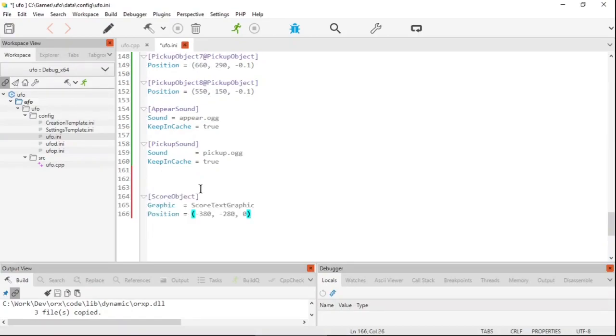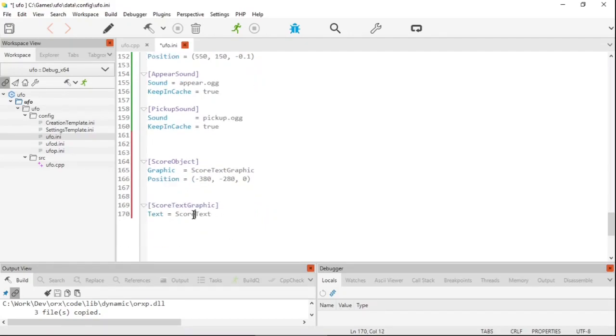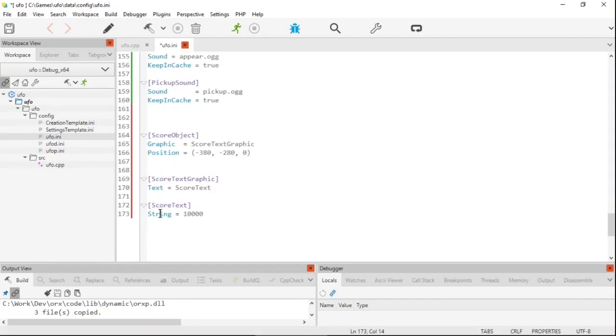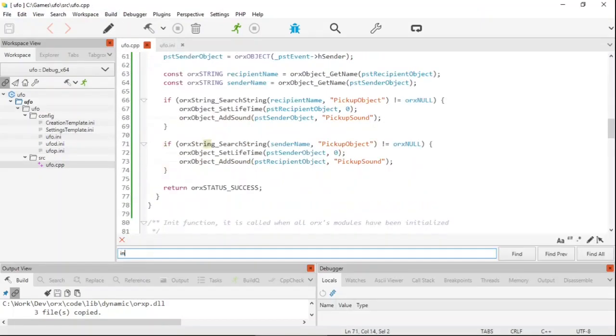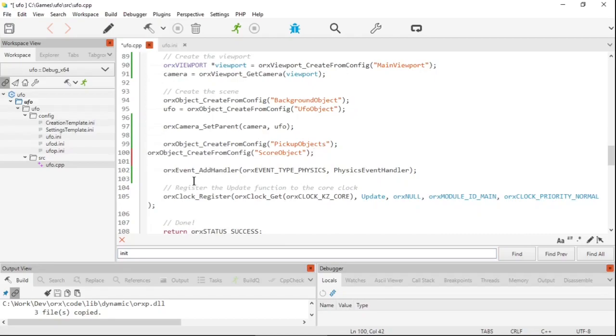So now we need to get a score, because a game's not much of a game without a score. Now this is going to be a little bit different in that we're not going to use the PNG or anything like that. In the case of an object that uses numbers or some kind of text, our graphic is going to be a little bit different. So this score text graphic that we're going to use is actually text, not an image. And our text comes from the score text section, and that has a string of 10,000 at the moment. It could be anything. We'll just put that as 10,000. And we'll create it just like any other object onto the screen, and we'll call it score object, which is what it is in the section.